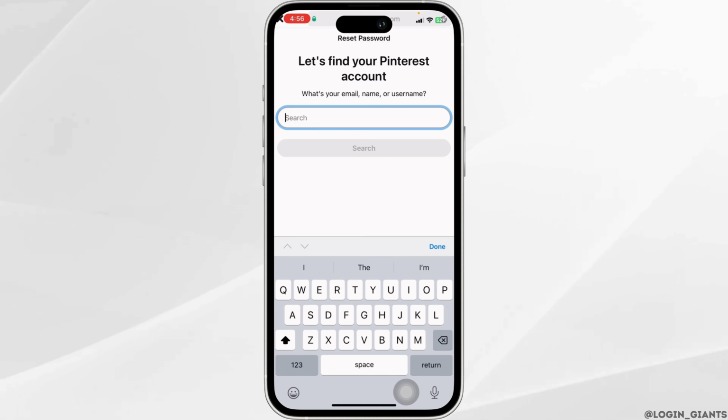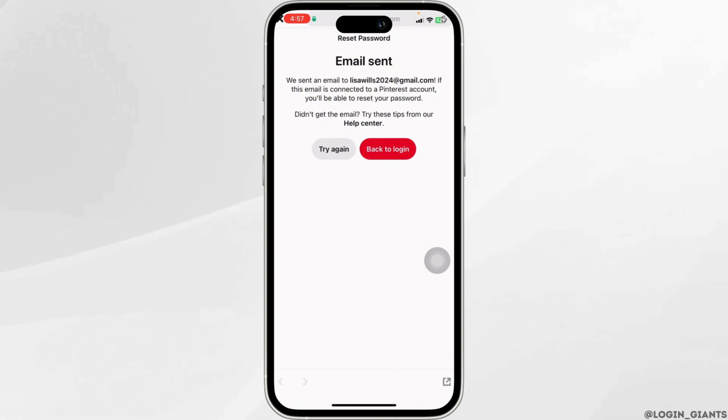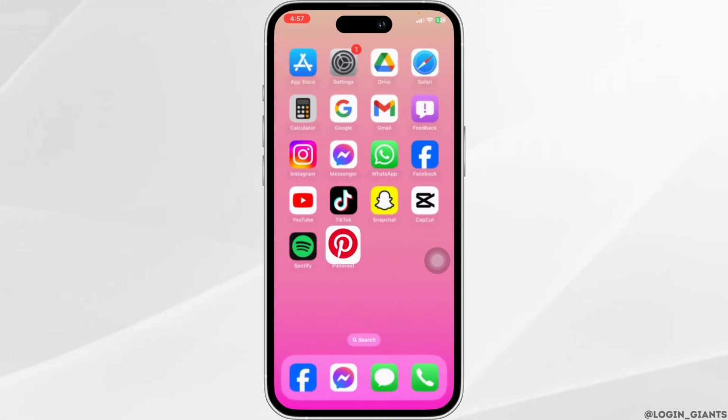Now go ahead and type in the email, name or username that is linked with your Pinterest account. I'm going to type in the email address. Then click on Send a Password Reset Email. Pinterest has sent the email to the email address that is linked with your account. So you can close this and check your mail.